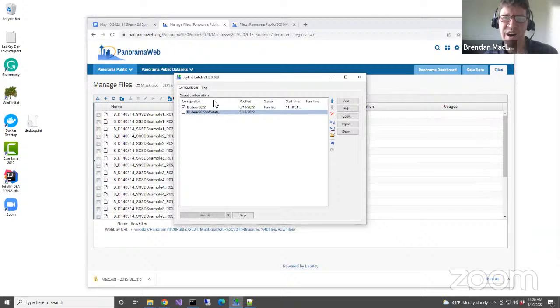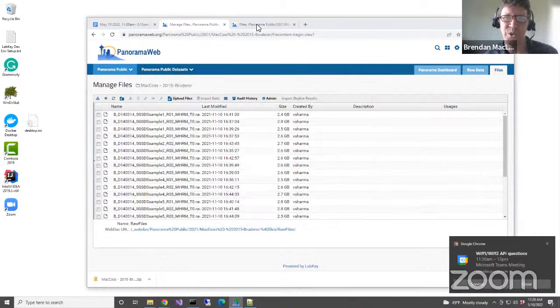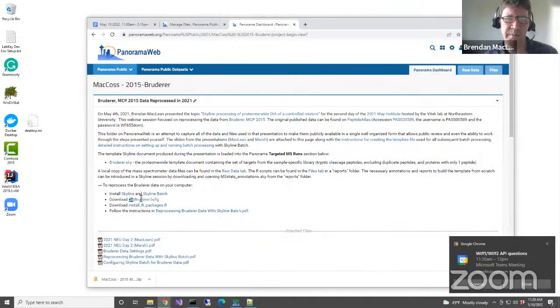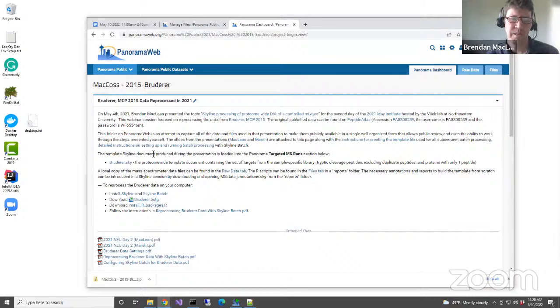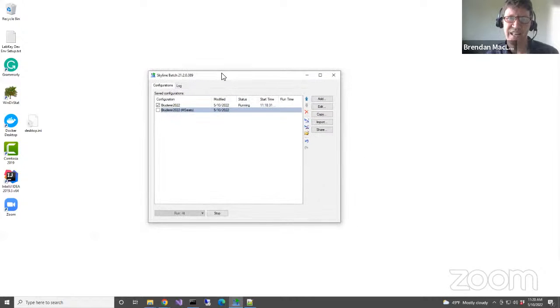If you were not able to follow along with setting up this Skyline batch, you can always go to this Brooder folder and set up Skyline batch by downloading Brooder BCFG, and you can run everything from in there. So that is, yeah, that's the end of that.